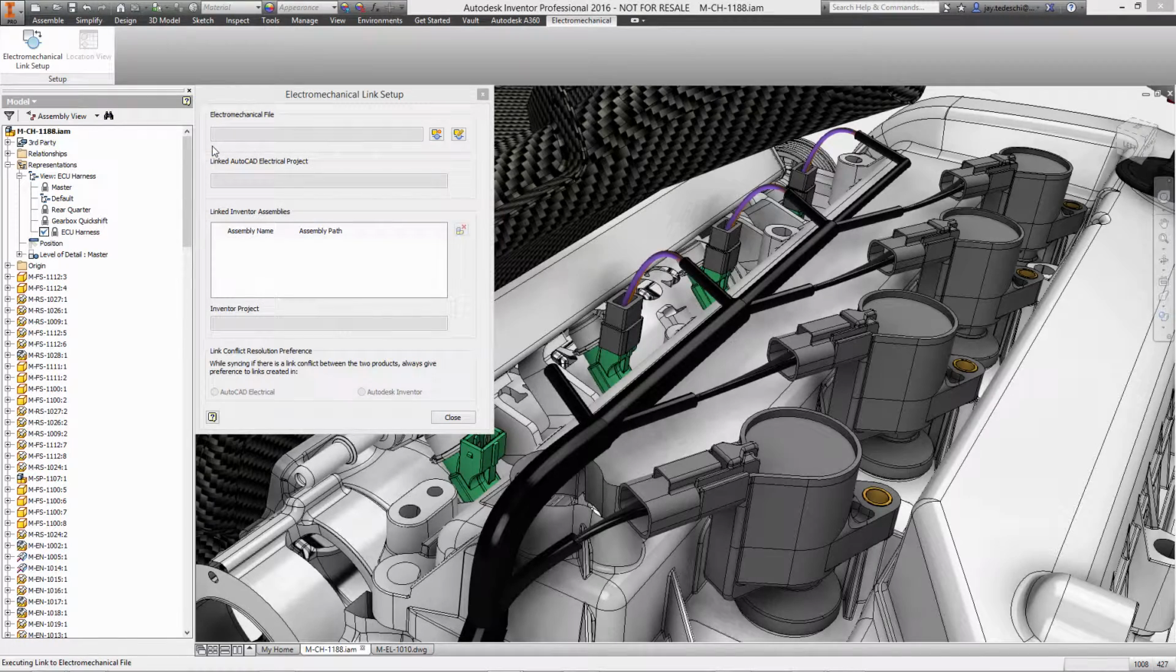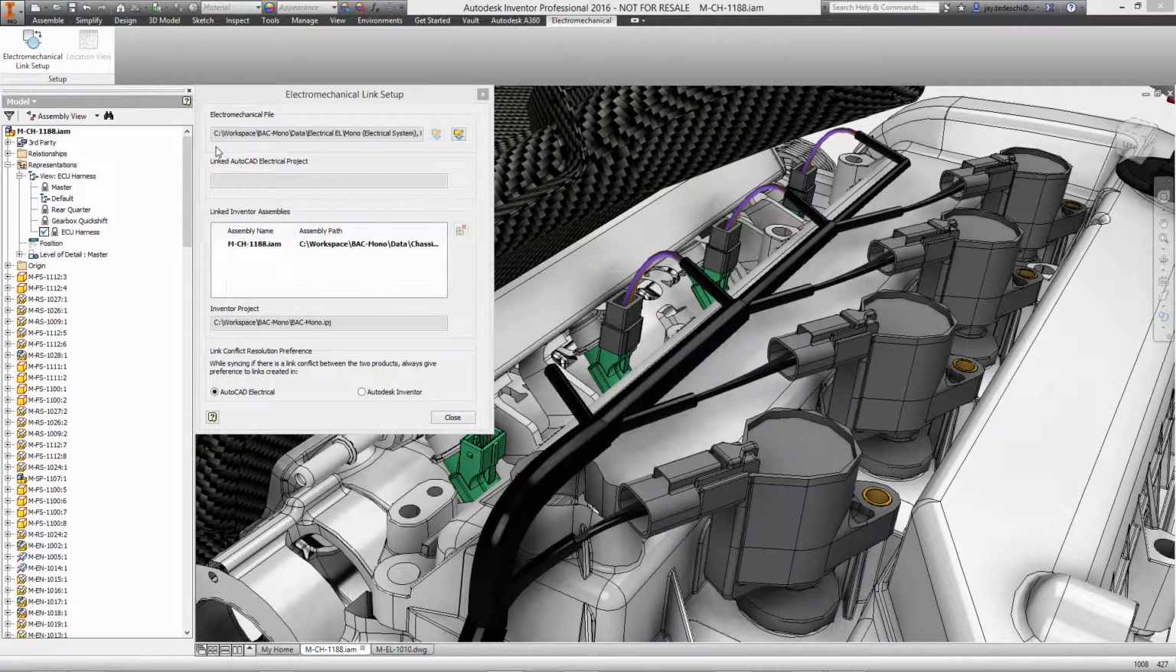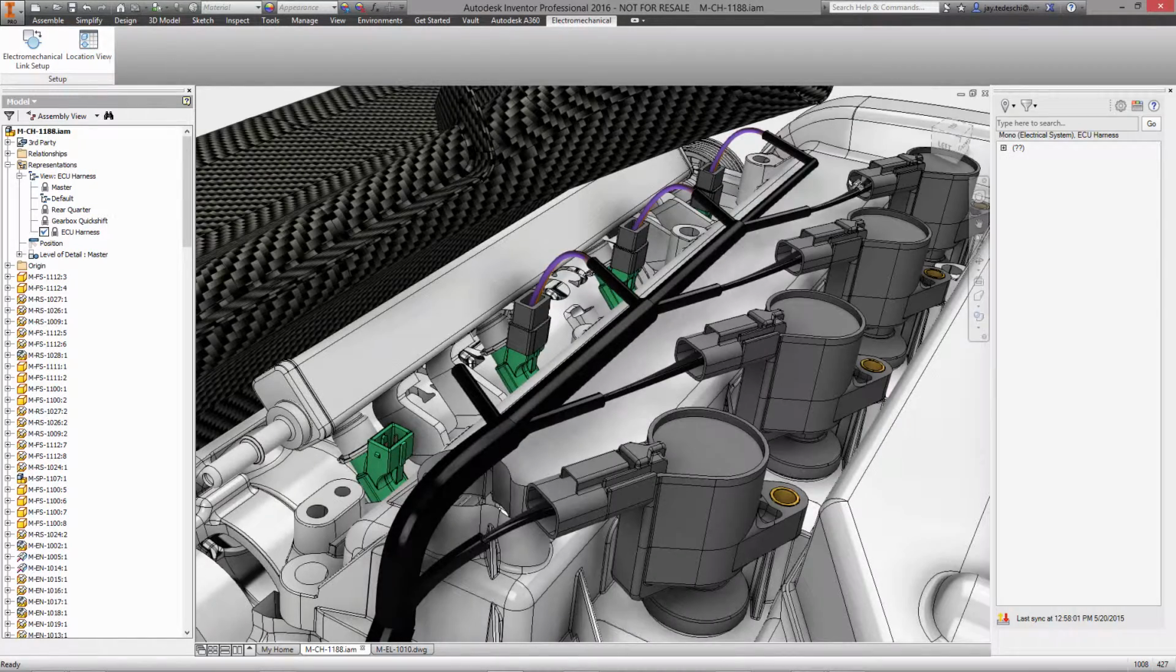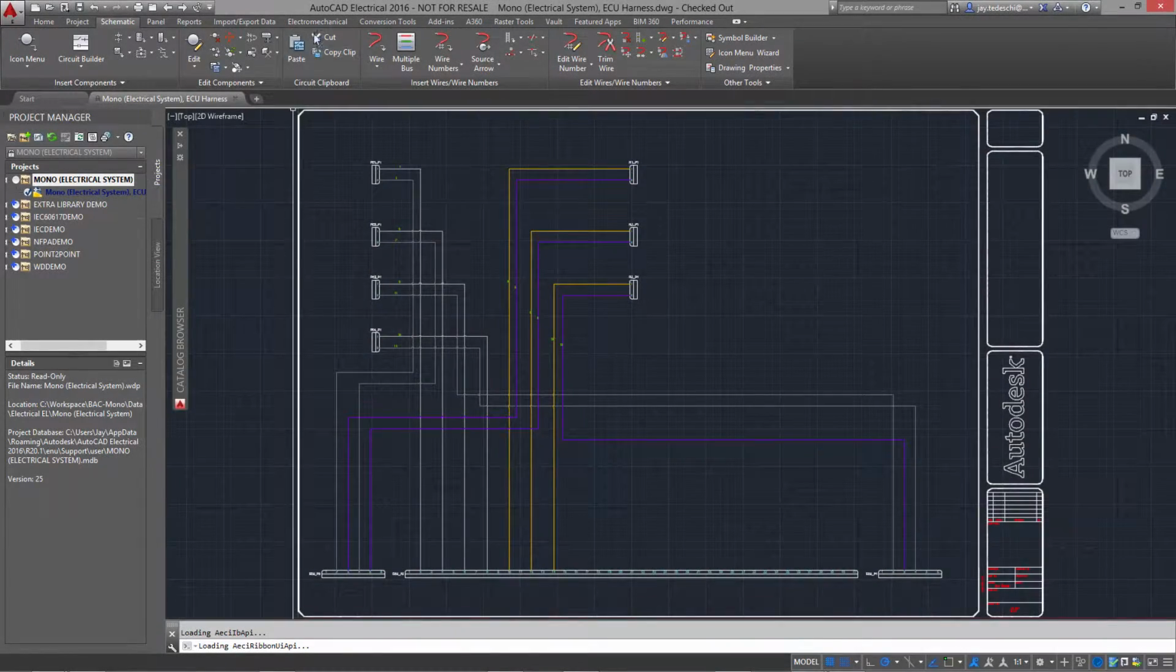Vault wakes up, prompts us to check out the data. We do so. And let's see, here we go. All right, now we'll select which of the two, either AutoCAD Electrical or Inventor, drives conflict resolution, or which is the dominant product. Now, once the link has been set up, we get a browser. It's the same browser in both tools.